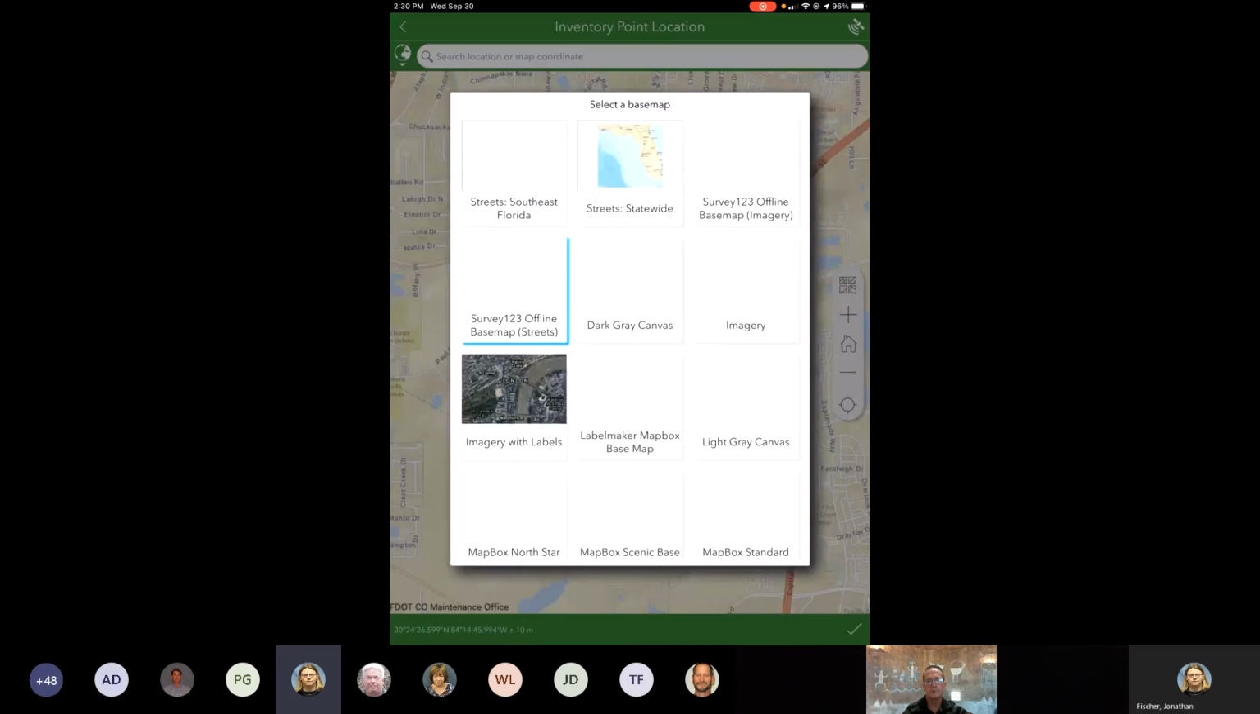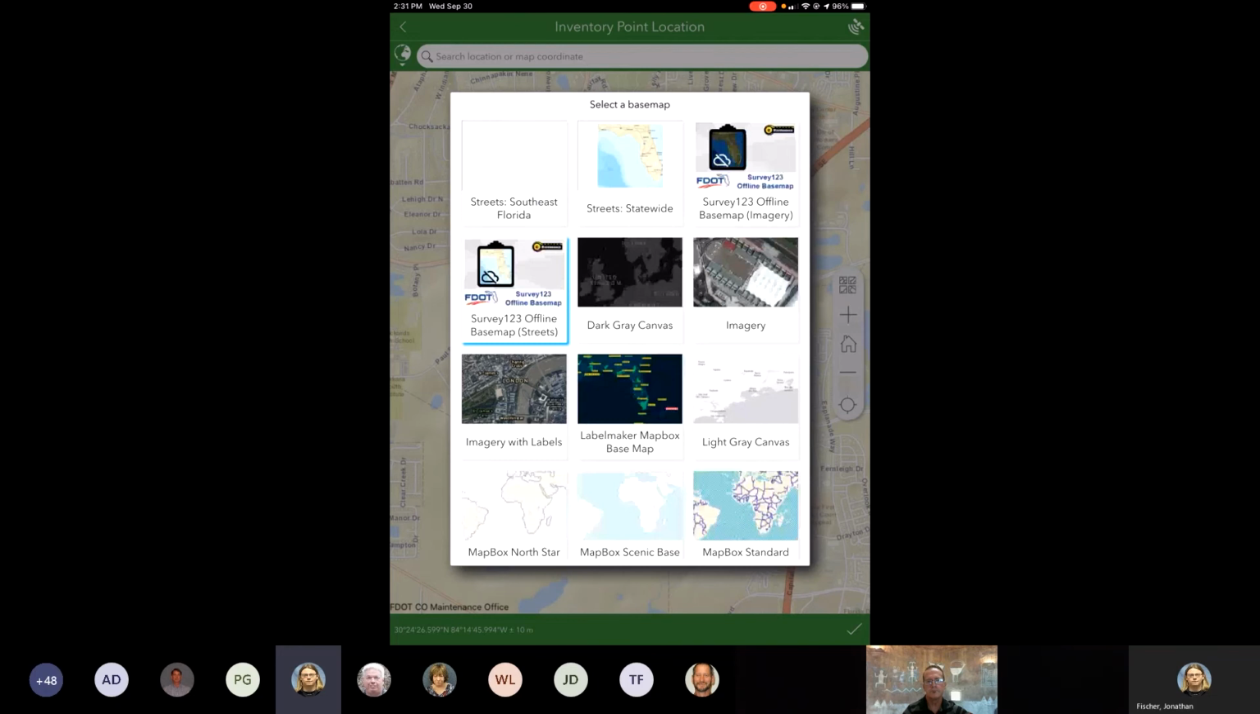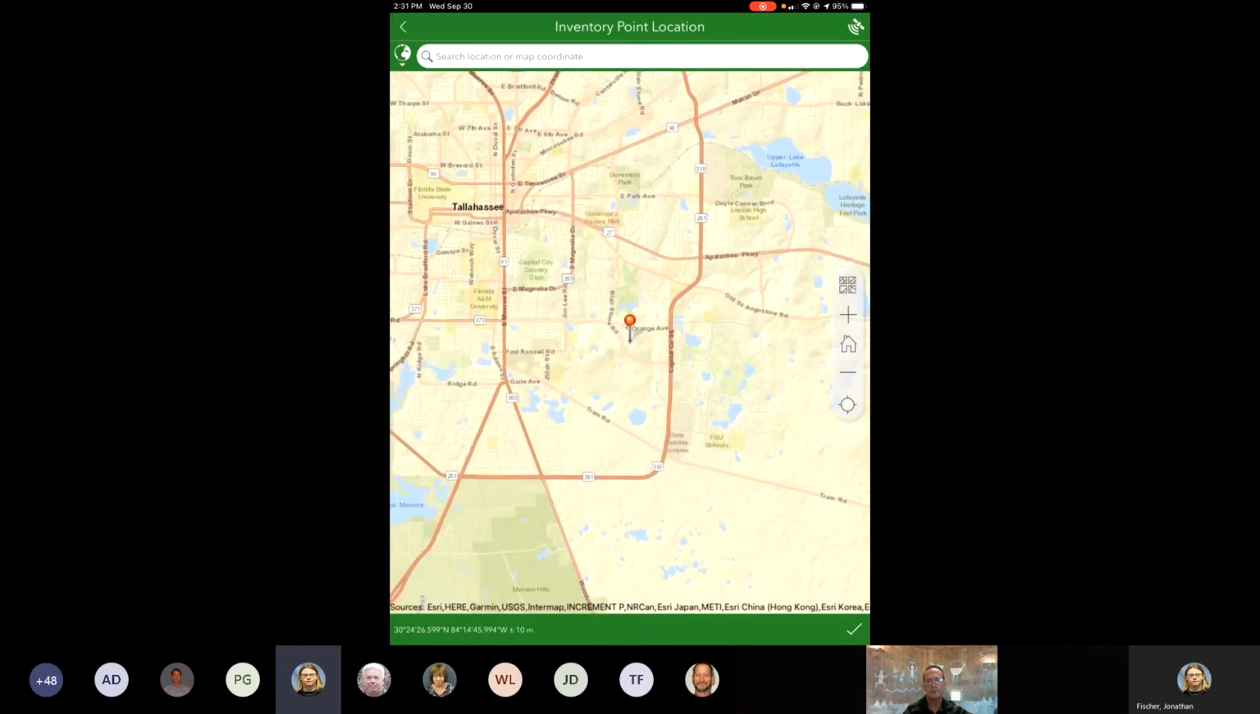When you tap on that, you have all of the layers that are available when you're online, but you'll notice that the top of the list are the 2 offline maps that I downloaded. So I've got the streets view of Southeast Florida, and I have the streets statewide view. So if I tap on that, it's now using the map data that's stored on my device.